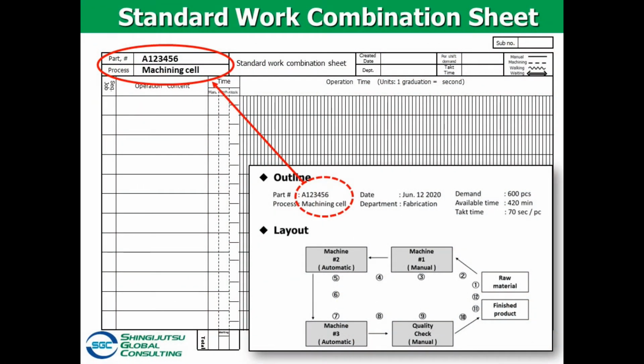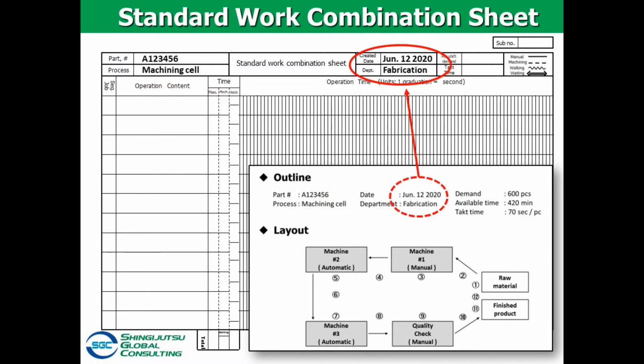First, fill in the required fields: part number, process name, creation date, department name, demand count, and takt time.